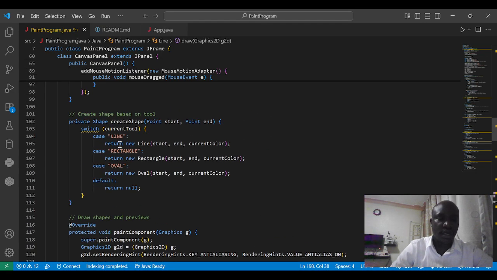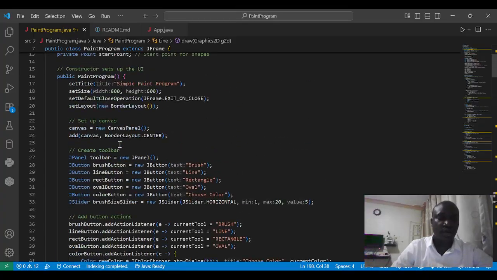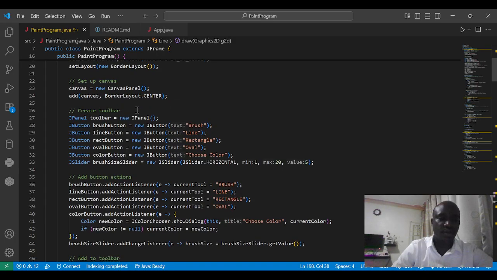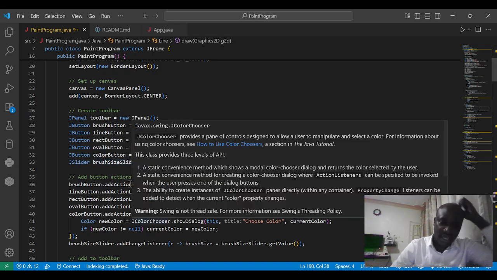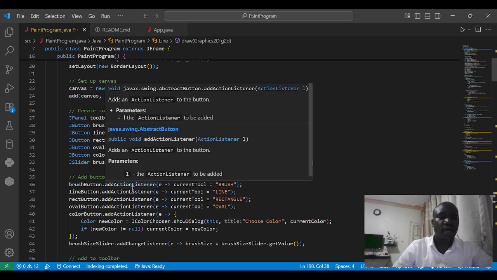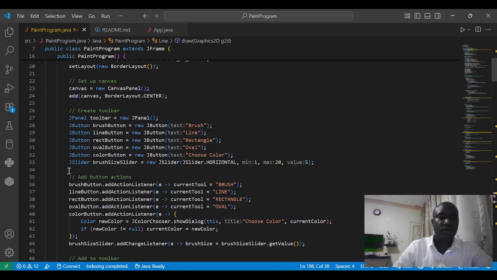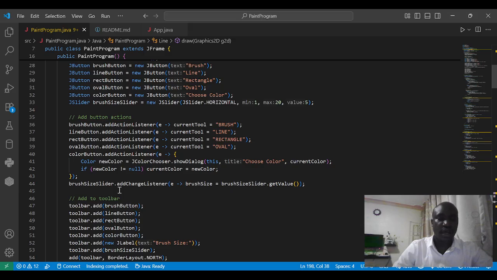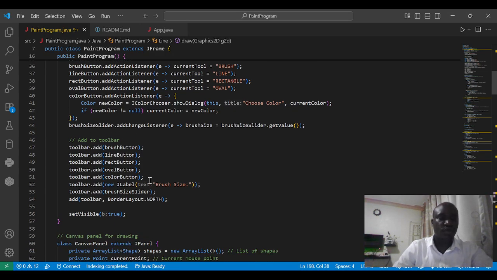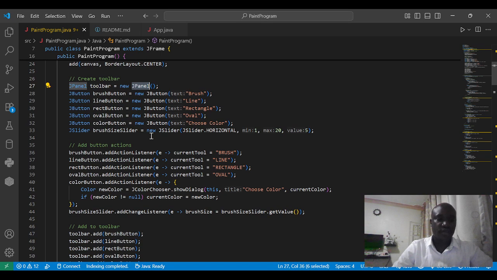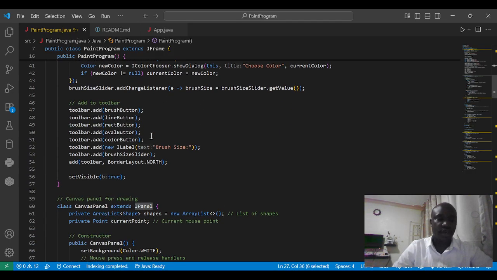Now we look at the buttons. We have some buttons up there in the panel, in the JPanel, like the brush button, line button, rectangle button, oval button, and all of that. We also have event listeners to listen for mouse events, whether it's clicking or dragging to draw out something. We add all this to the toolbar. As you can see, the toolbar is a JPanel. This is that panel up there. So that's what we have for this simple paint program.